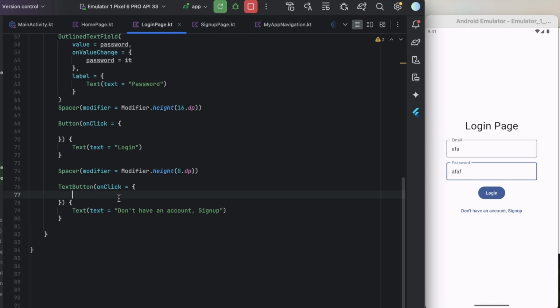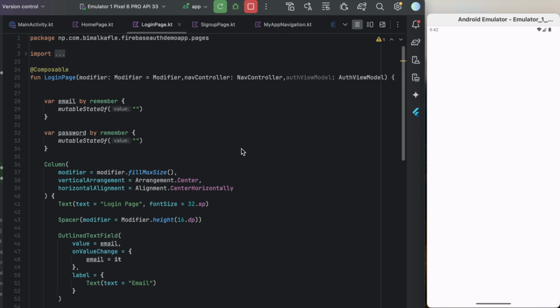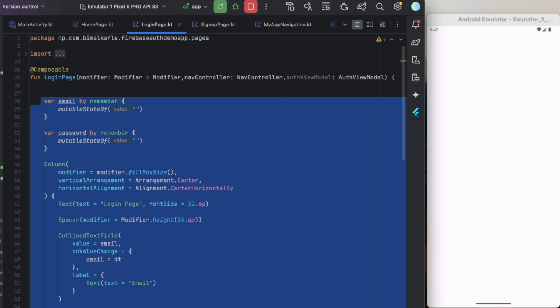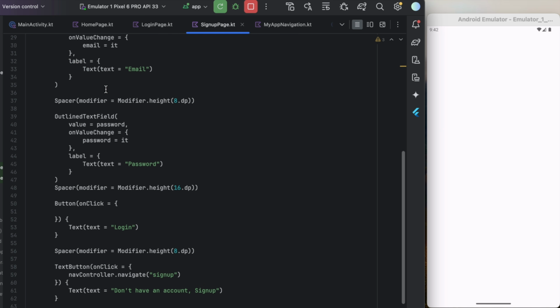So here in text button, on click, what I will do, nav controller dot navigate, we can pass the route that is sign up. So whenever we click on this, we'll go to sign up page. If I click, I am in sign up page. It is empty because we have not written anything over there. So what I will do, I'll copy everything from this login page and paste it in sign up page as well. It will be similar design.